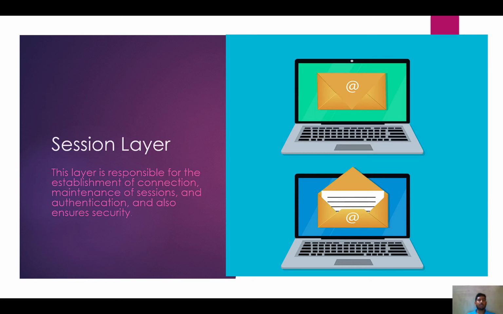Session layer. This layer is responsible for the establishment of connections, maintenance of sessions, and authentication, and also ensures security. It also protects from unauthorized access and gives protection to the message we send or receive from one computer to another computer.